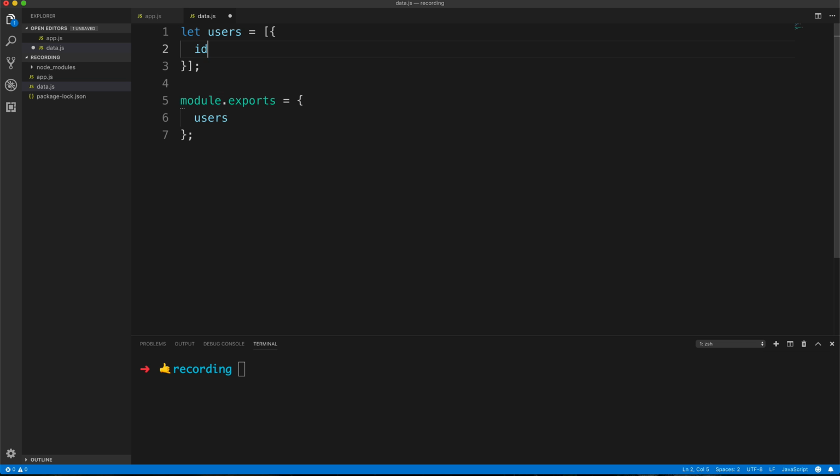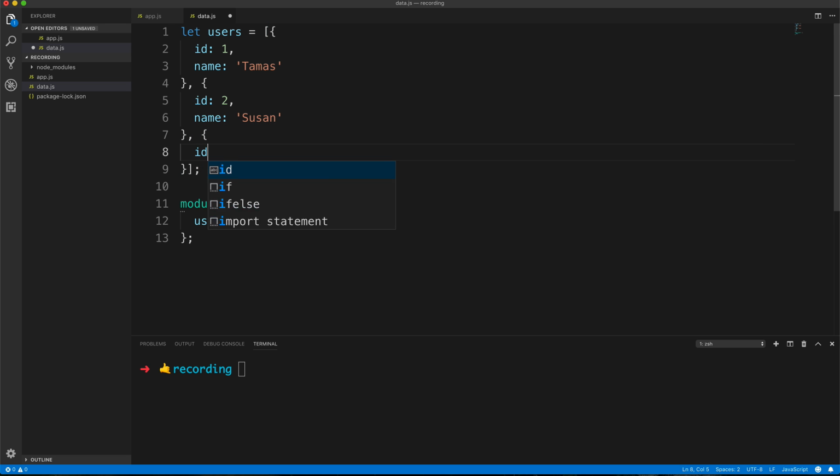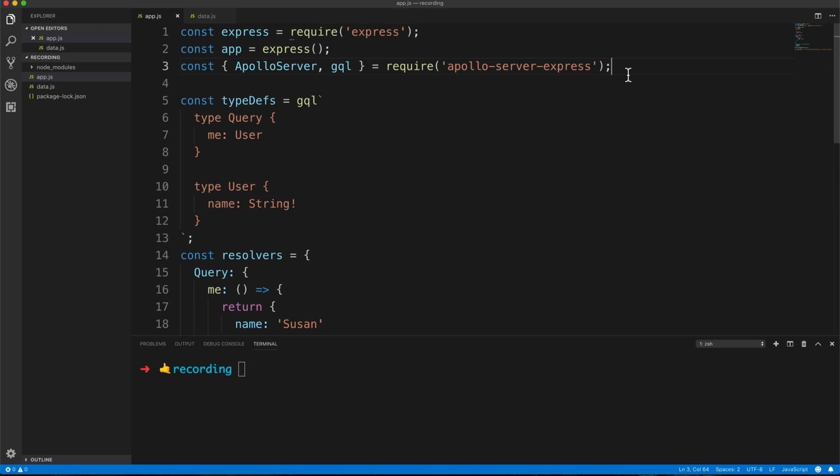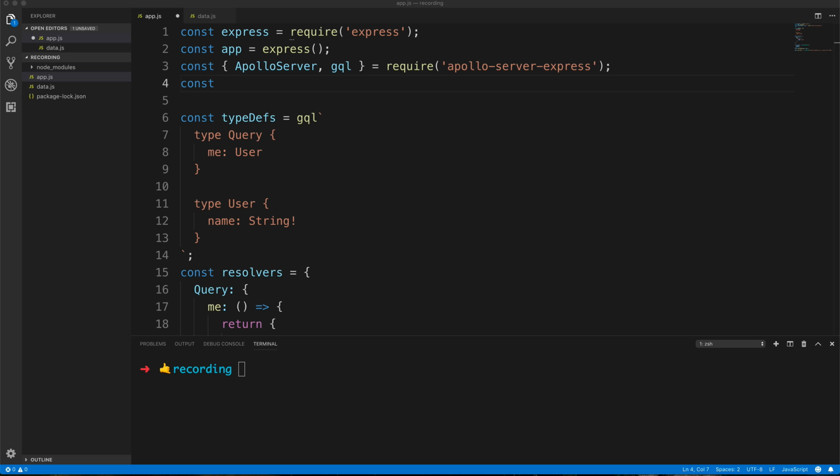For each user, I'm going to have an ID and a name. So I'm going to add myself, add another ID for another name, and do one more so that we will have 3 users. So this is just very simply a static data set that we're exporting from data.js, and in app.js I'm going to make sure that I add the users by requiring data and then .users.